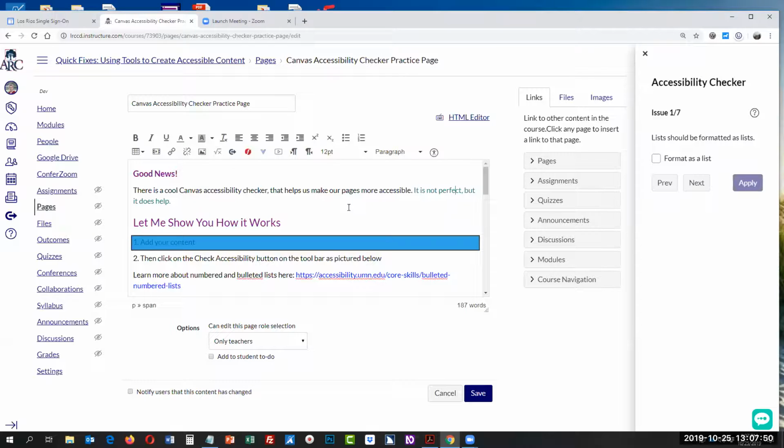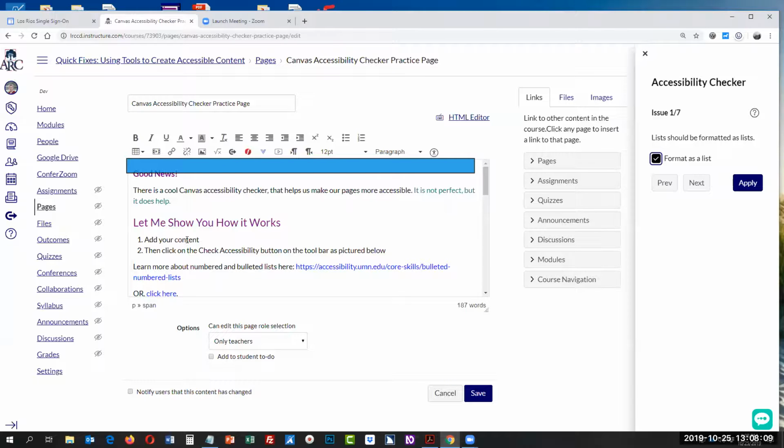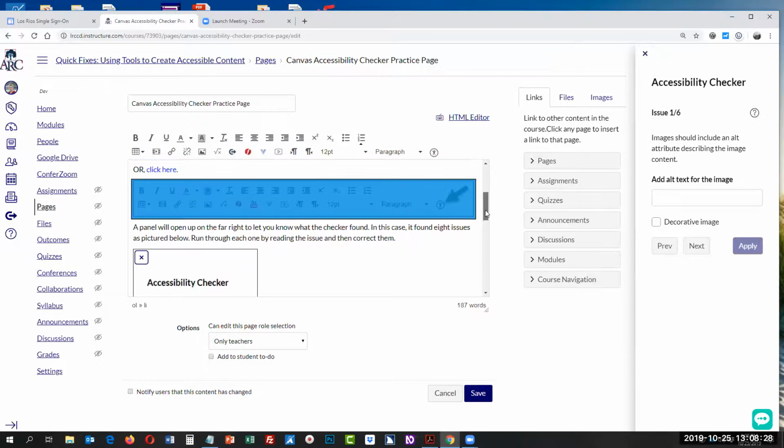The second item is lists should be formatted as lists. This accessibility feature is important because screen readers will announce that a list is coming up for people who can't see the page. As soon as you click Format as a List, notice that the list also includes the number 2 on the next line. And you know it's formatted as a list because the numbered list button up in the Rich Content Editor now has a little up arrow under it. So let's click Apply. On to the third issue.